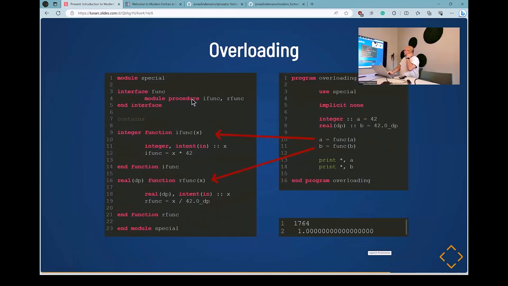So let's start here. In this case, I have a module called special. And I have two functions here that I want to be able to provide as a single function. I have an integer version of a function, and I have a floating point version of a function here. And the key to this is that in the declaration part of the module, you declare an interface here. So you say interface function, this is the name of the function you want to be able to call. And then you give module procedure, ifunc and rfunc. Here you list the functions that provide the implementation of this. So if the function is called with an integer, it will call this function. And if it's called with a floating point, it will call this function.